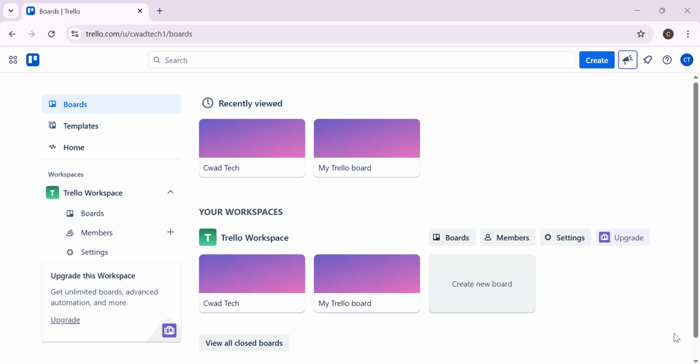Welcome to this tutorial on how to add a profile photo in Trello. In the next minute, I will guide you step by step to update your Trello profile picture quickly and easily. Whether you want to personalize your account or make it more professional, this simple process will help you get started right away.